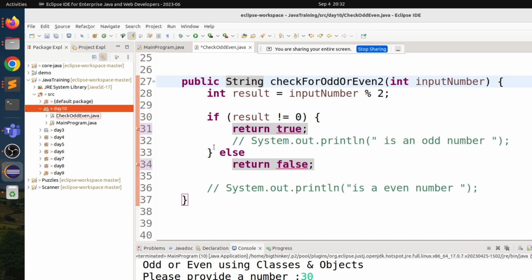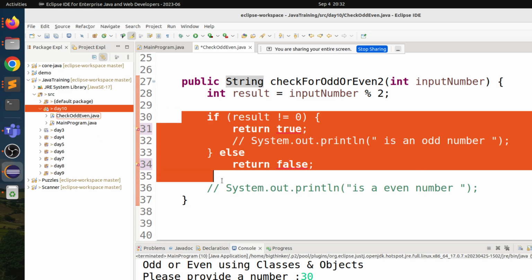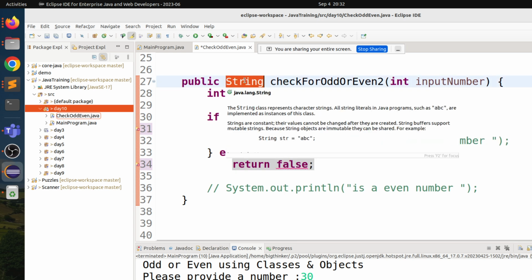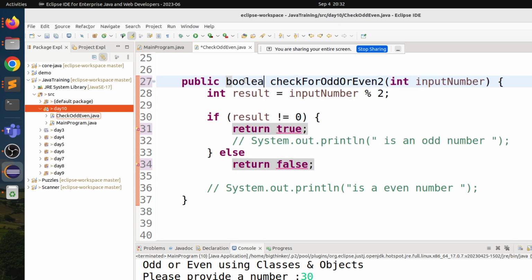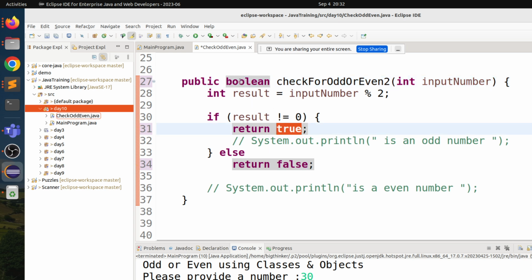So if I am returning a boolean here, what should be changed? This line is correct, okay? There is no change. We change it to boolean. Whatever type we are returning, the same type we have to give here. This is the return type.